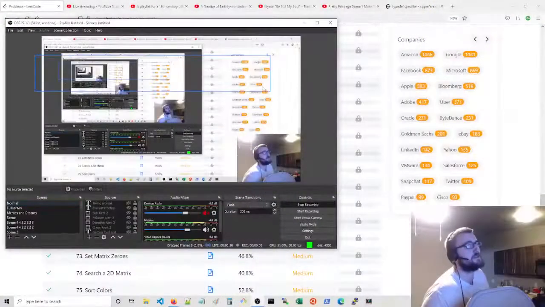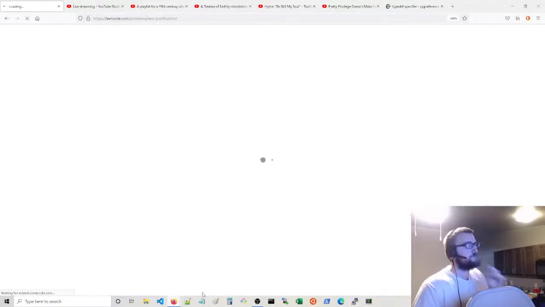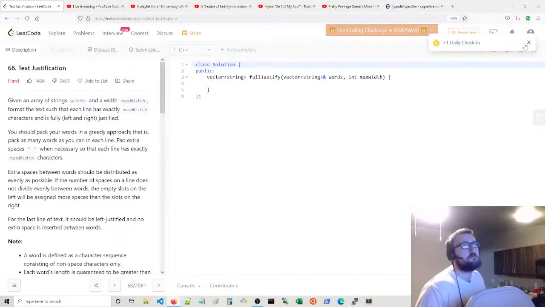Here we have another problem. We'll call this text justification. I don't know about this one. This is interesting. I haven't even looked at this problem, so we'll see how this one goes. Did I check it? It got a lot of downvotes. Alright, it's probably a hard one.